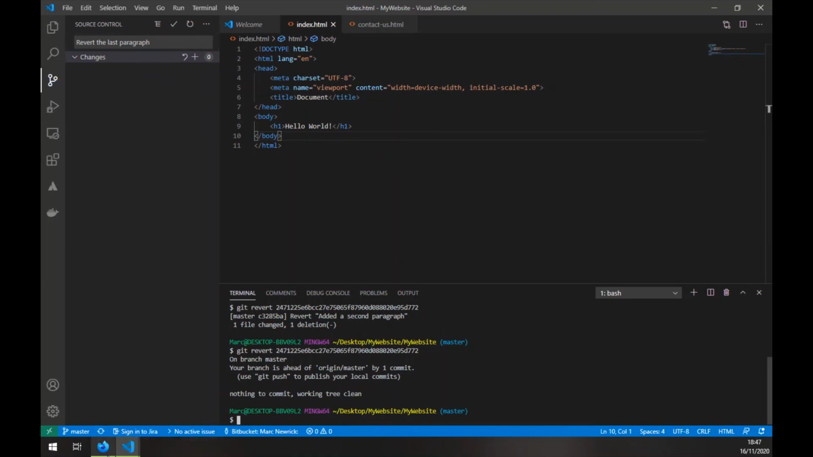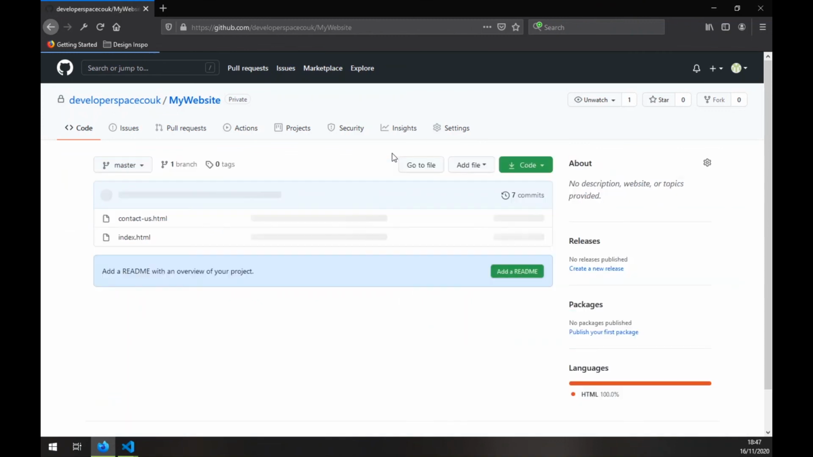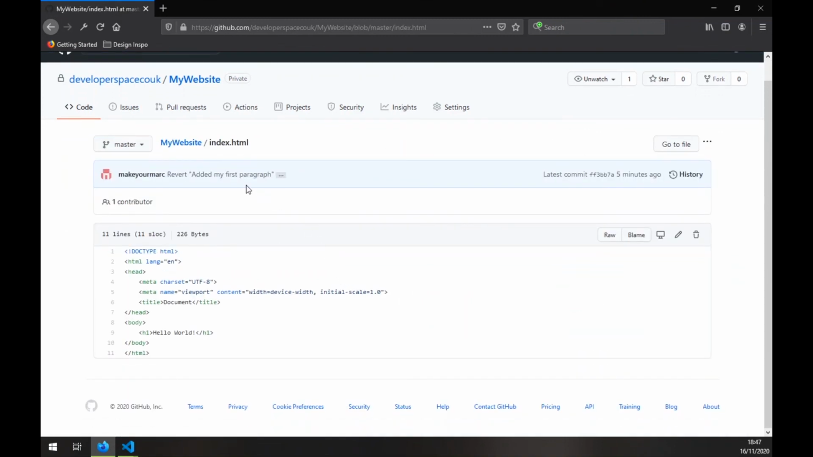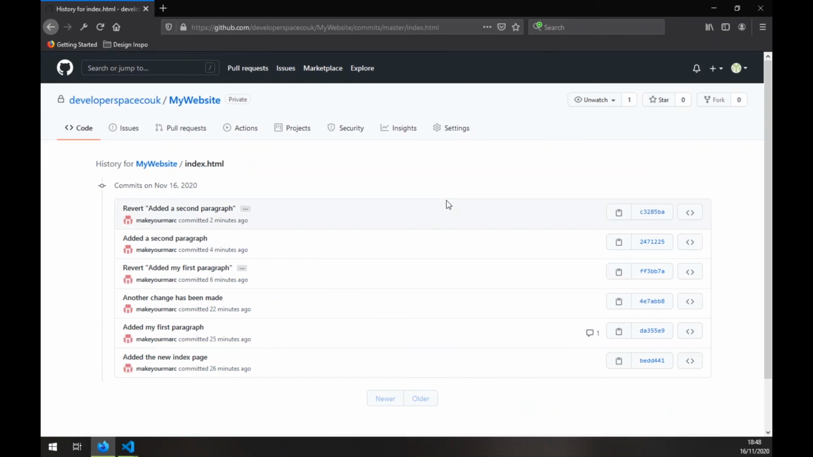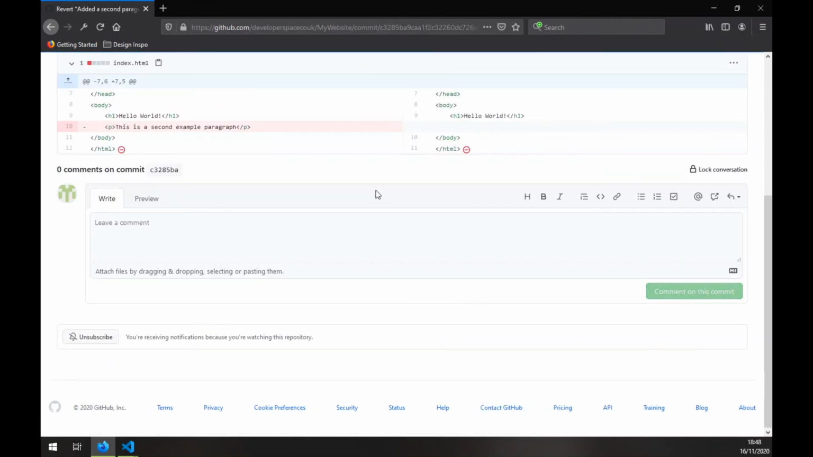Let's have a look back in github.com. Go back to my website, let's view our index file, and we can see that I reverted, adding my first paragraph. Let's go into our history. And then I've got a revert there, which is the one we've just done, so this is my last revert, added my first paragraph. This is my other revert where I've just got rid of that second paragraph, and we can see again our changes in this file.